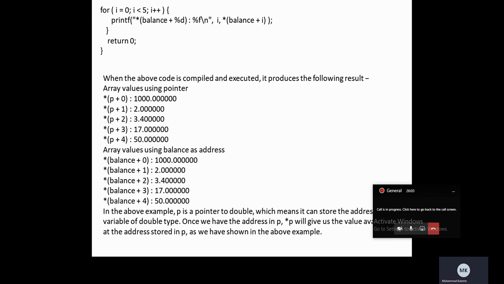So following is the output of this program, and it shows p plus 0 का result भी वही है जो कि balance plus 0 का result है, क्योंकि both of them they are pointing at the same memory location and reading the value at that memory location. So in the above example, p is a pointer to double, which means it can store the address of variable of double type. Once we have the address in p, *p will give the value of that variable.